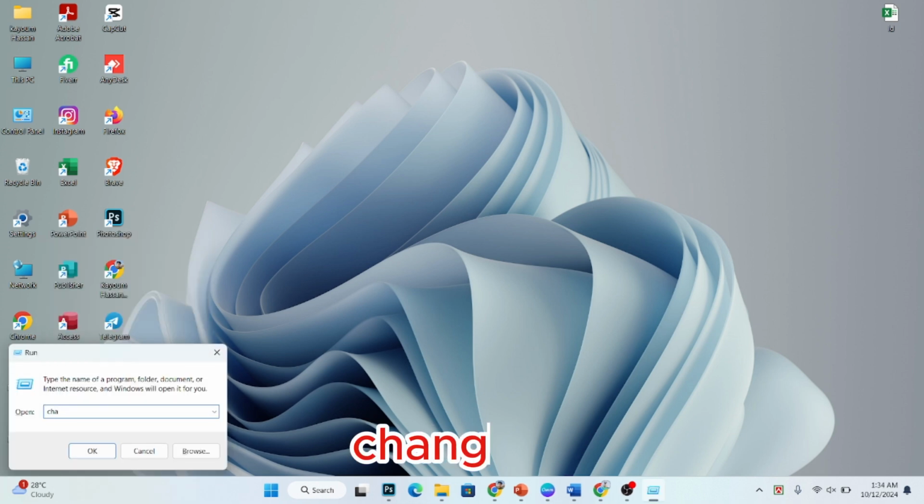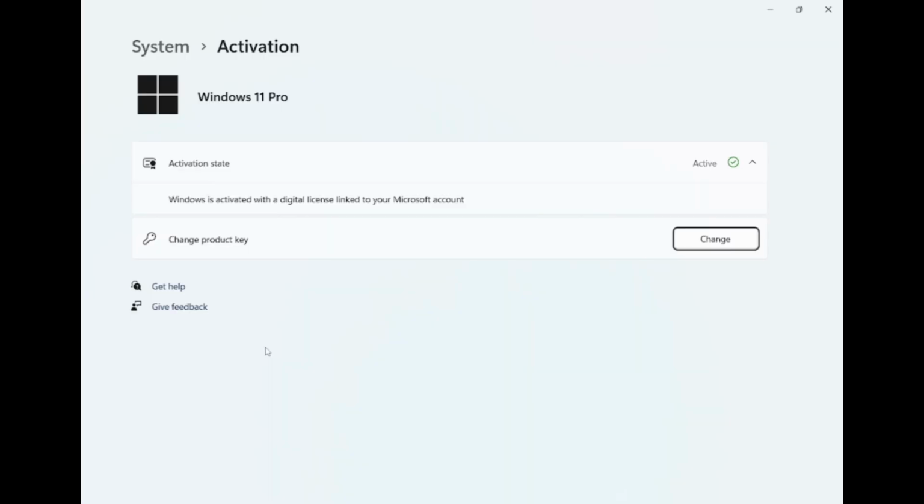Once you type this command, you can either press OK or hit the Enter key. Then it will ask your permission, so you will have to click on Yes. And this type of system activation box will now come up. From here, you can check the status of your Windows, which version and which edition you are using, and whether it is activated or not. And you can also change the product key from here.